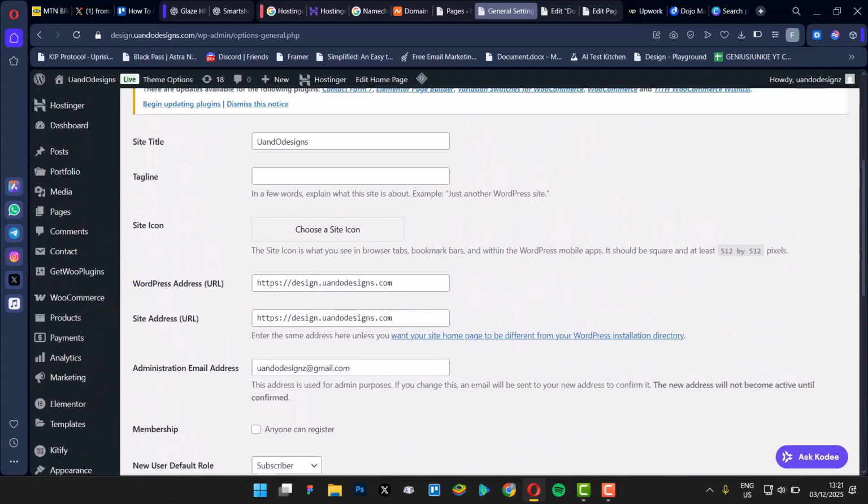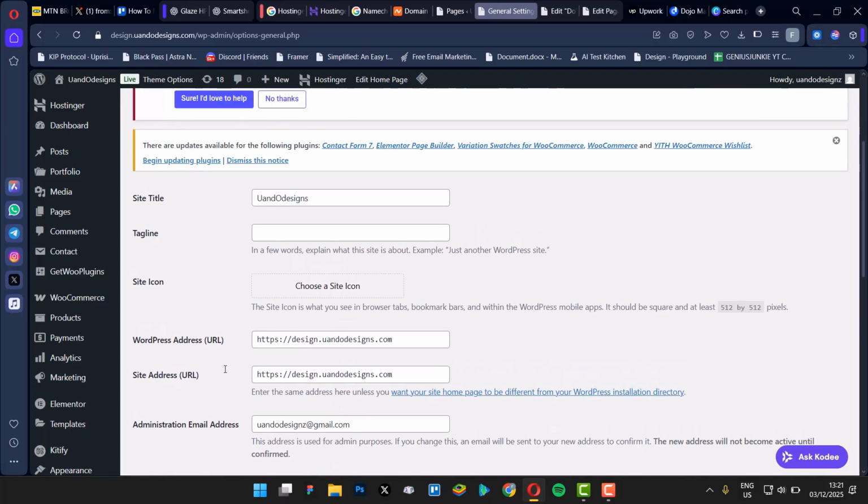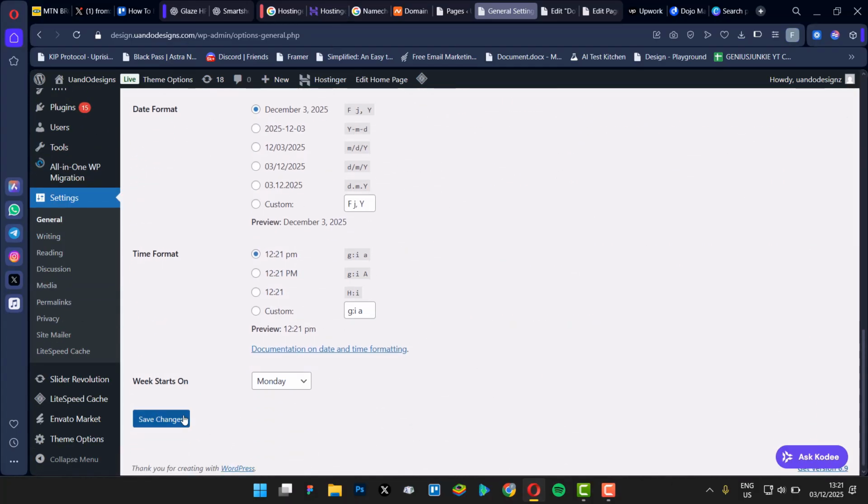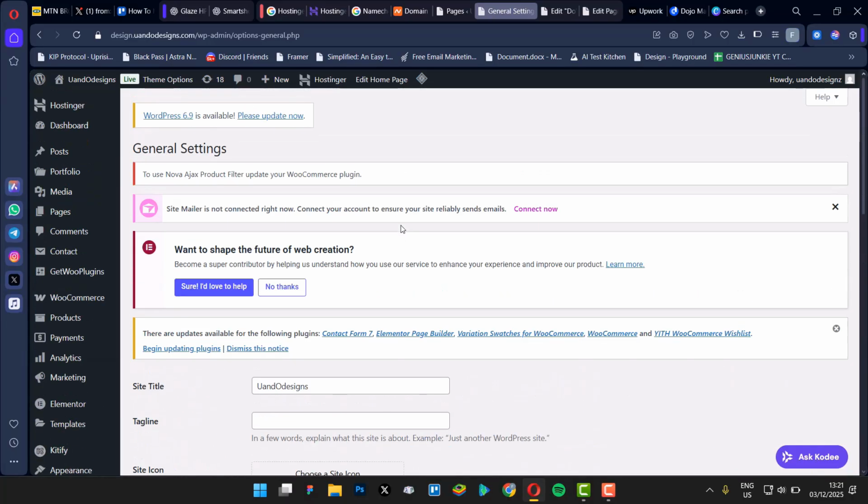All right, so you can go online by simply clicking on remove maintenance mode and then connect your domain if you're not done yet. So you can connect your domain here, your WordPress address. You can get the domain from Hostinger and just provide the link here and scroll through and click on save changes. All right, guys. So that's how you can go about doing this.